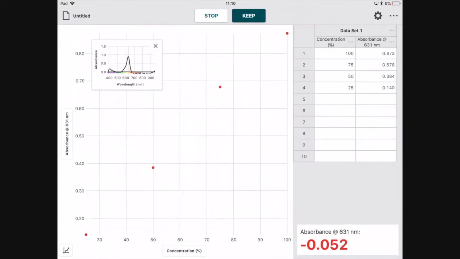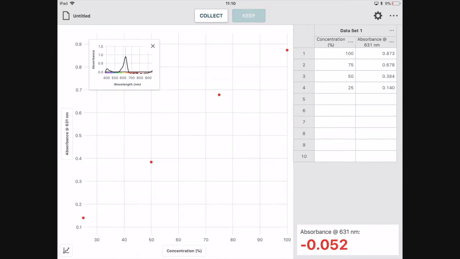I'm going to remove the cuvette for 25% solution and then press stop on the experiment. There you can see we've got a nice set of results which are in a pretty linear correlation.